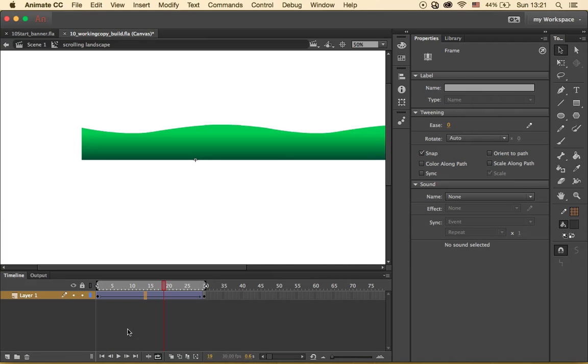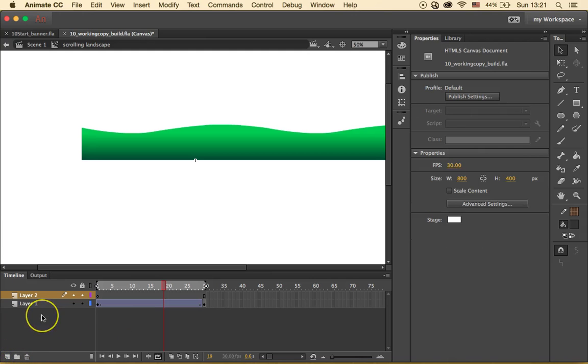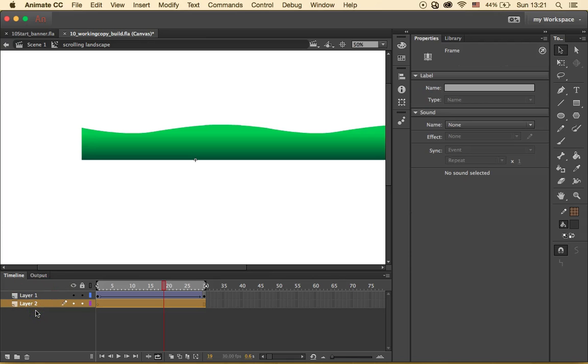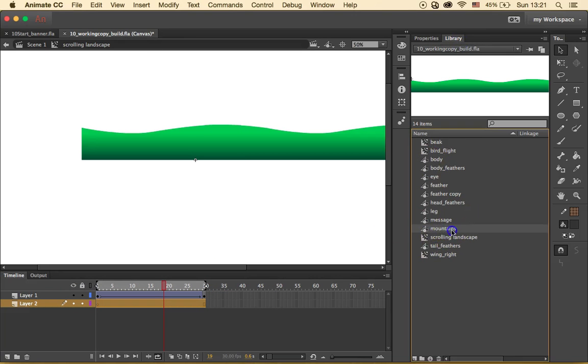To add a little more complexity to the animation, you will add a second layer of the mountains. Insert a new layer and drag it under the existing layer like this. Drag another instance of the mountains symbol to the stage. I'll go to the library again and drag a mountains here.